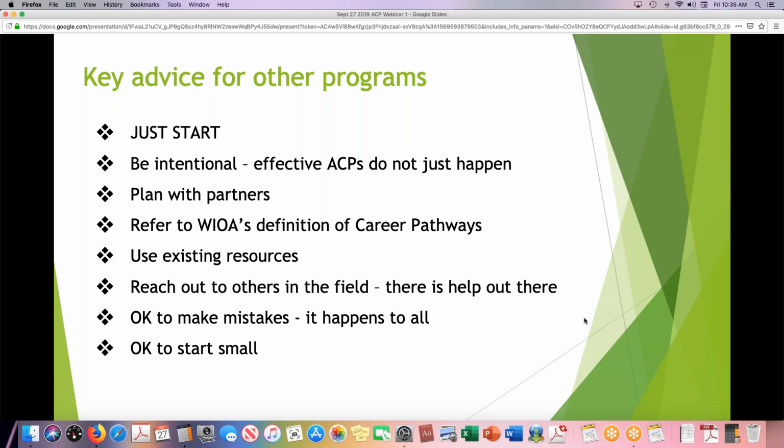Use existing resources. Rochester is sharing articulation agreements with us. Their teachers are sharing their resources. Atlas has all the resources. Reach out to others in the field. There is hope out there. I got an email yesterday asking about our sewing classes. I just think it's really important to know that there are people out there, especially out in rural Minnesota. In the cities, you can go to different places, but in rural areas, with all of our different technologies, it is easier to reach out to people.